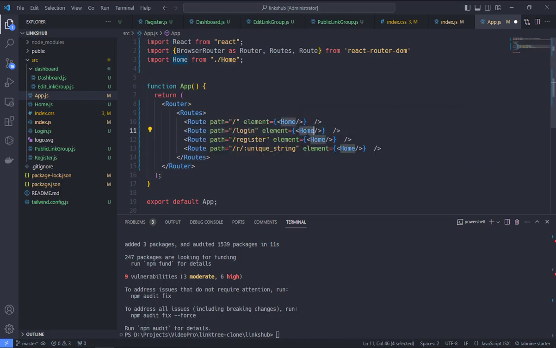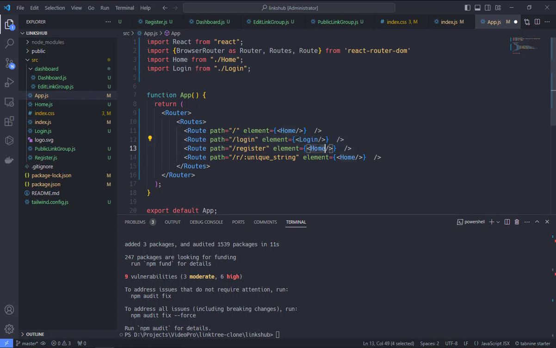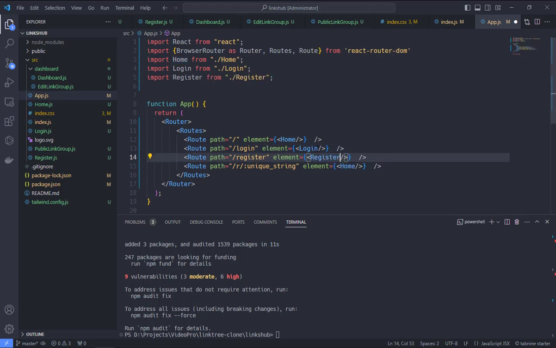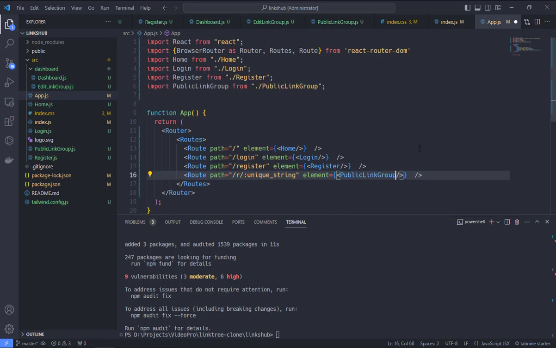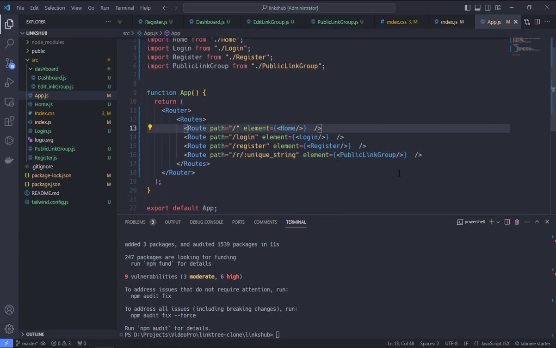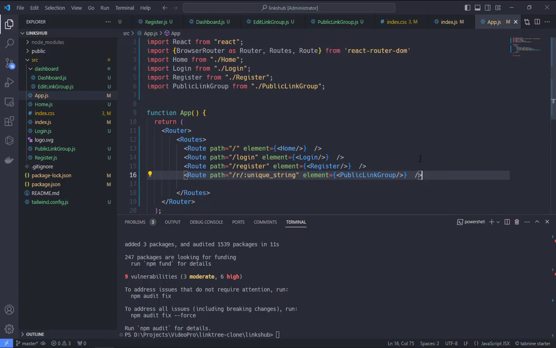Okay, so let's change element in here: login, register, public, sorry, link group. So for the next route, dashboard, for now we're not gonna add dashboard because we're gonna add a layout for that. Until now we have finished home, login and register, and added basic code in here. Let's create a layout for the dashboard based pages.